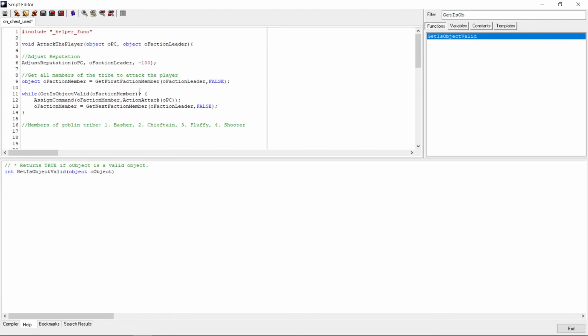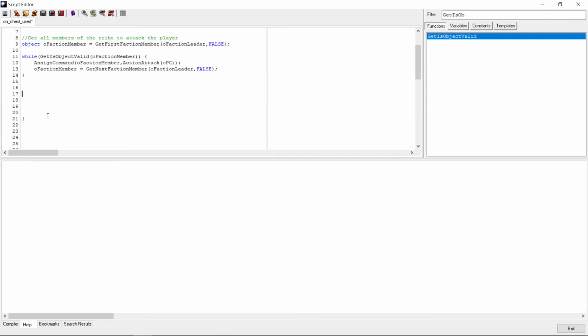Simply put, the condition is that we want to check before running each loop, is the object currently referenced by the variable O_faction member a valid object, or is it object underscore invalid? If it is a valid object, then we can go ahead and execute the body of our loop because get object valid is true. If it is object invalid, then get is object valid is false. So we don't need to execute the body of our loop anymore, and we can move on to the next thing. So if this is still a bit confusing, let me demonstrate how it would work in practice.